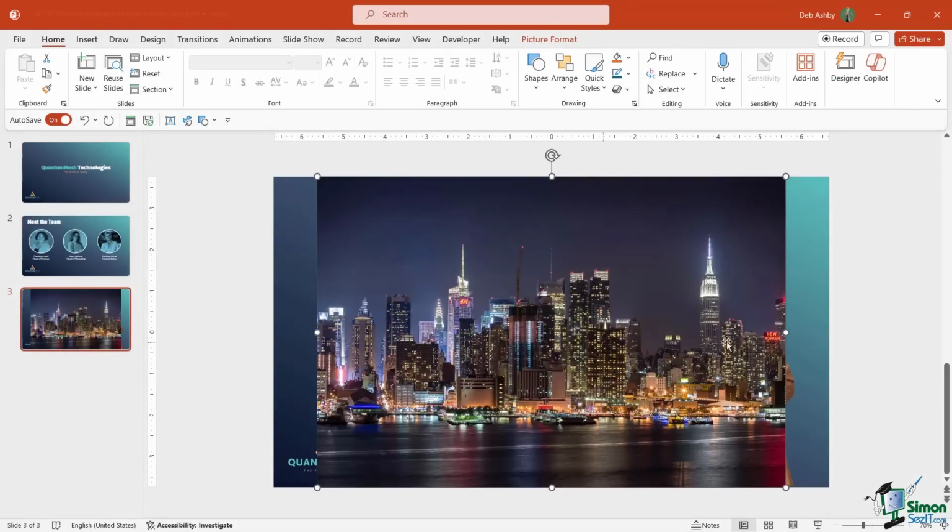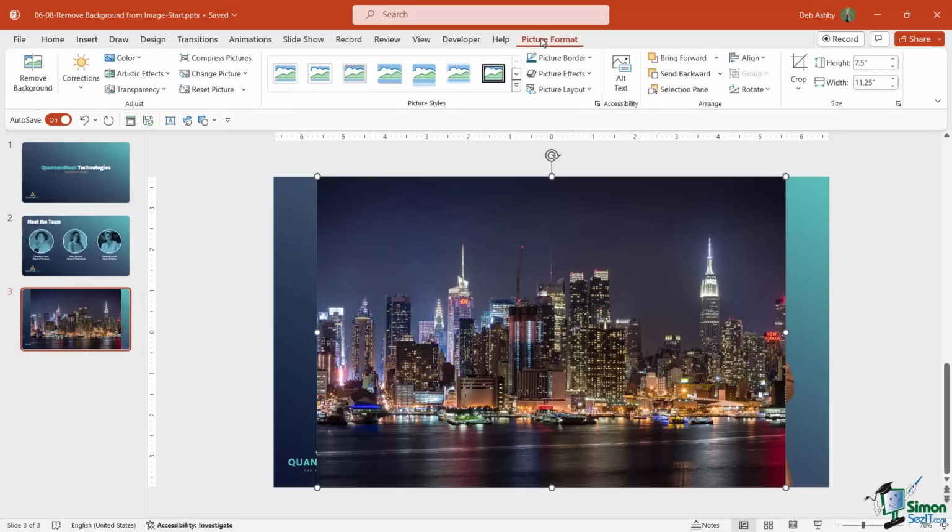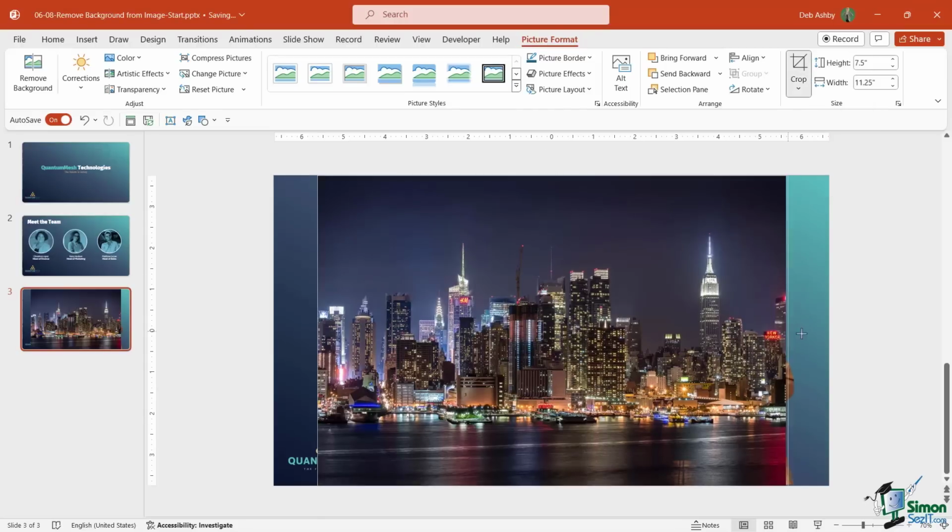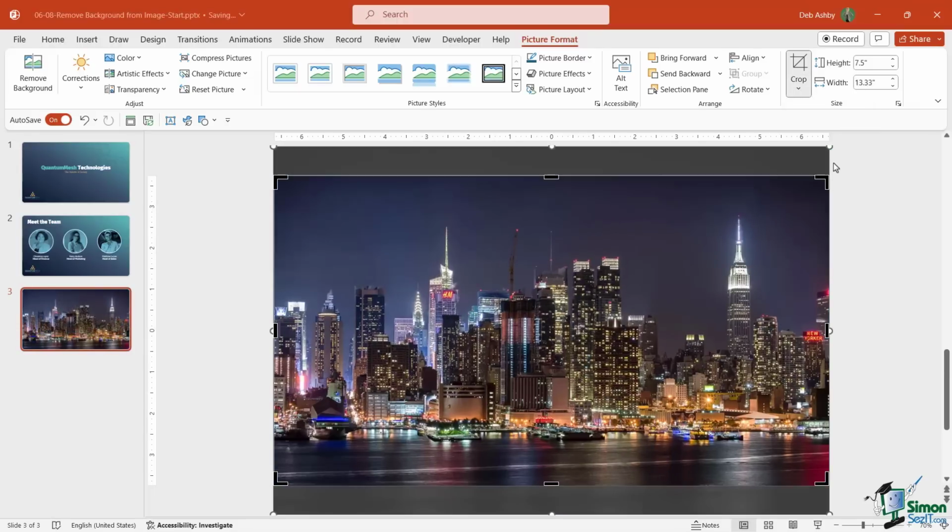Now notice when I've inserted this image, it doesn't take up the entirety of the slide. So this is again where we can use our crop and fill trick. So if we go to Picture Format, go into Crop and fill, we can then drag these handles out, like so, go back to crop and say fill. This will fill the entire slide with the image, but it won't distort the image at all.